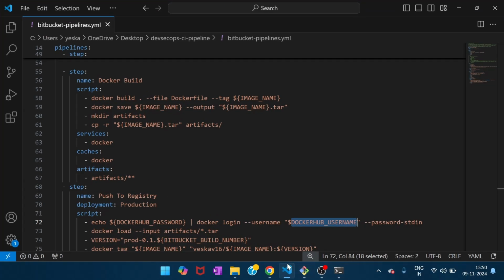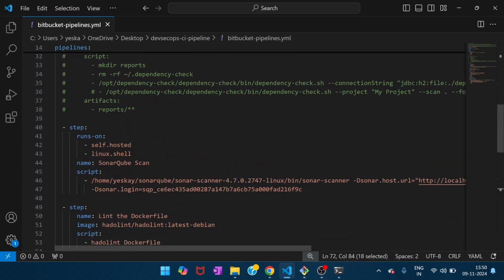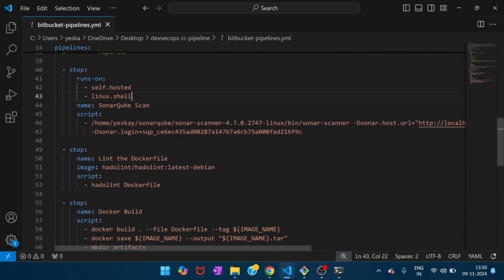So if I go here to my Bitbucket Pipelines.yaml, you see here I need to add a couple of arguments like runs-on and then give the runner label. Either I can give one or both. Just one should also work. I've just, for reference, given both the runner labels.